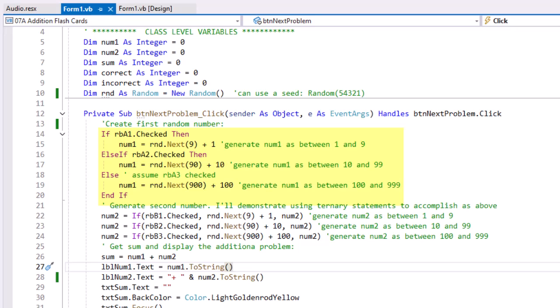It's going to be a number between 0 and 8. But I want a number between 1 and 9. So I'm going to add 1 to it. Else if RBA2 is checked, they want 2 digits, we're going to do an rnd.Next of 90, so it's a value between 0 and 89, and then adding 10 to it will give me a value between 10 and 99. Else, and we're going to assume that RBA3 is checked, we'll generate a random number between 0 and 899 and add 100 to it. We end up with a number between 100 and 999.